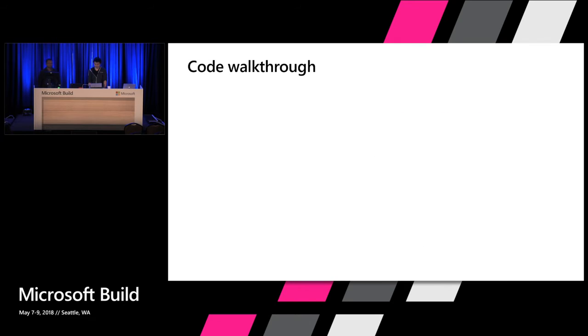So to go through this, Amar will show you a live code walkthrough. Yeah, sure. Maybe we'll switch the screen. Awesome. Okay.